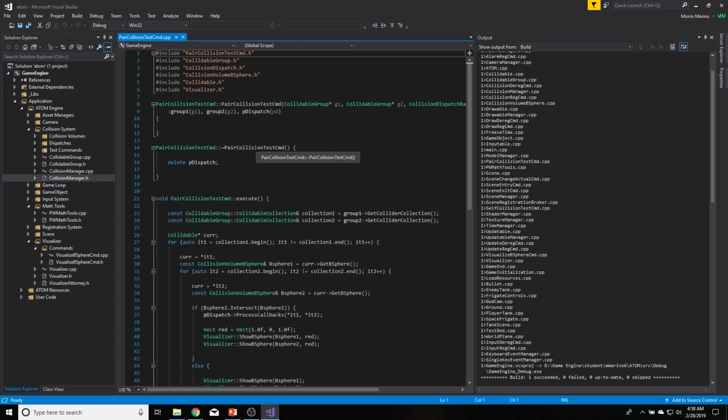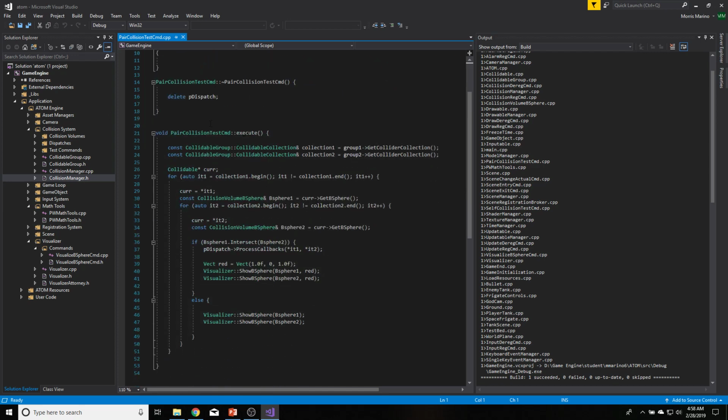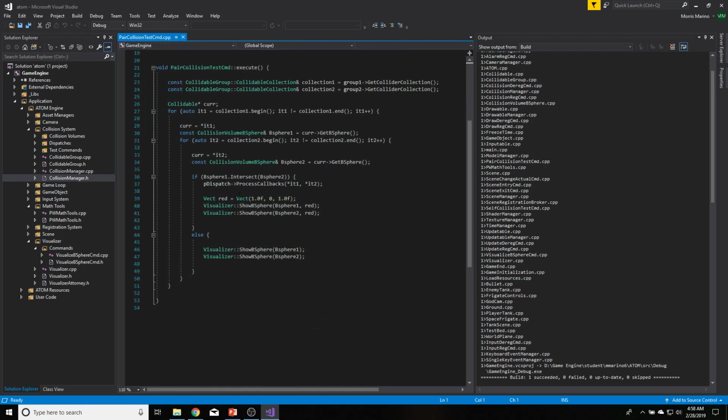the B sphere collision test, for the collidables. Right. So we've got the actual tests here in a pair collision test command. The self one is pretty much the same, so I'll just show this one.